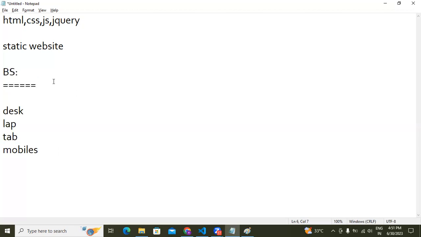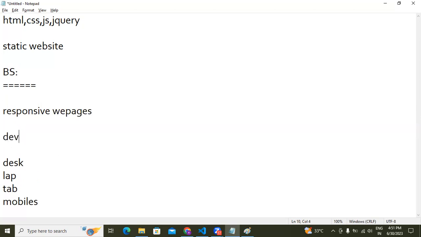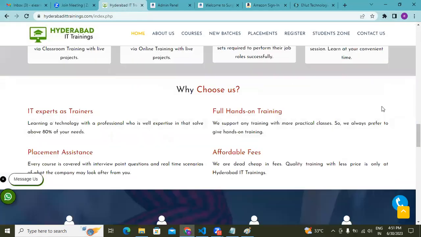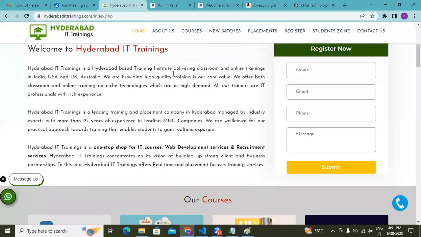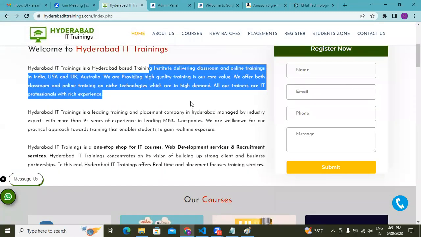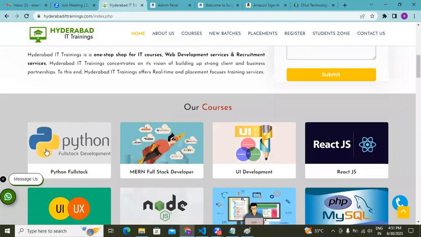What is the use of Bootstrap? By using Bootstrap, we can create responsive web pages. Responsive is nothing but device compatibility. We are going to create device-friendly websites with the help of Bootstrap. If you are creating any website in real time, 100% it should be responsive only. You can observe in the desktop view, we have the paragraph and form side by side, and courses in one line, we are getting 4 courses.